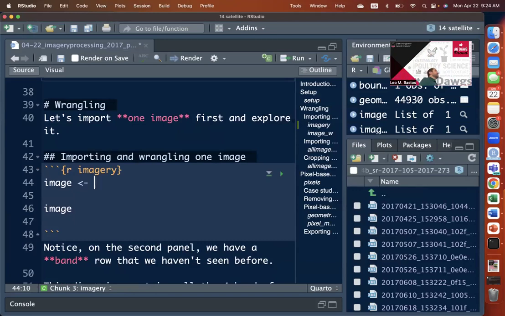okay, it is a .tiff file in my file system. What function do I need to bring this file into R?